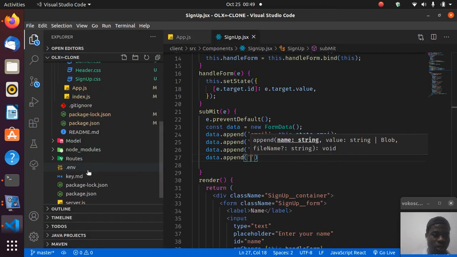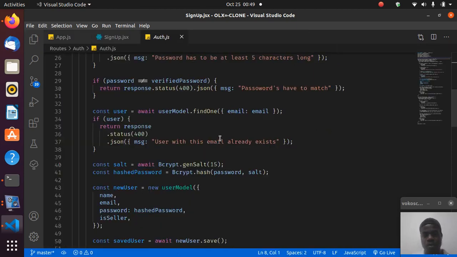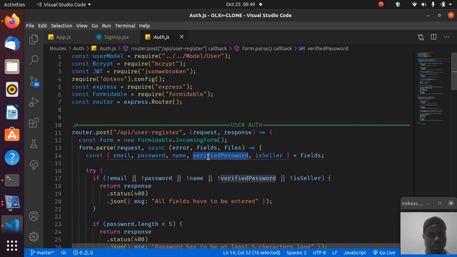let's make sure we renamed this one. I forgot a bit in the routes. Auth, I think I said verifiedPassword camel cased, so it was like this, right?